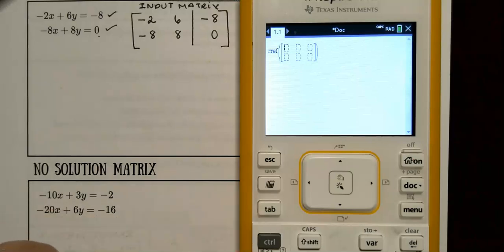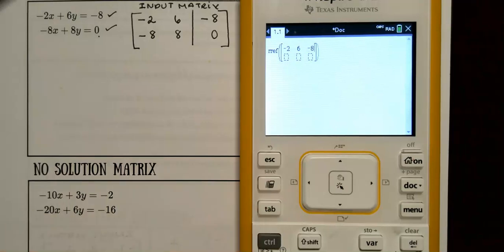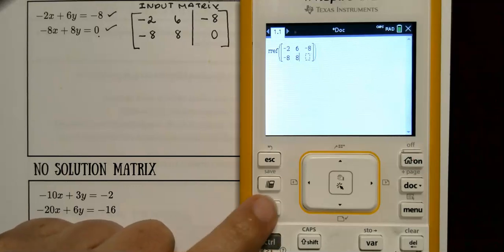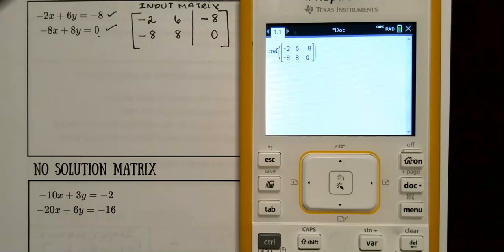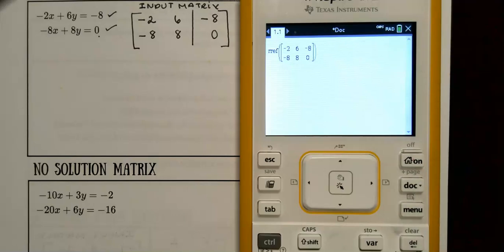So I'm going to hit -2 tab, and notice it jumps to the other box. 6 tab, -8, and then when I hit tab again, it brings me down to the bottom for another -8. +8, and 0. So you should have a number for each one of those boxes. So even if it's a 0, it's still filling in that box. Once you're here, all you have to do is hit enter.